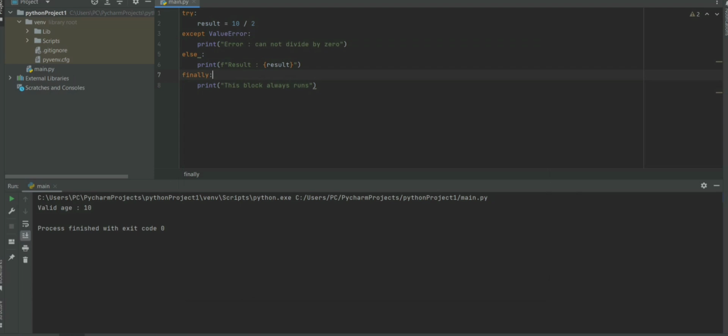Alright, and now we are going to look at raising an exception. To raise an exception means to signal that an error has occurred. This can be done using the raise keyword followed by the exception you want to raise. Now, why raise an exception? Raising an exception can be useful for enforcing certain conditions in your code. For example, you might want to ensure that a function argument meets specific criteria, like an age cannot be negative. Let's look at the code and explanation.